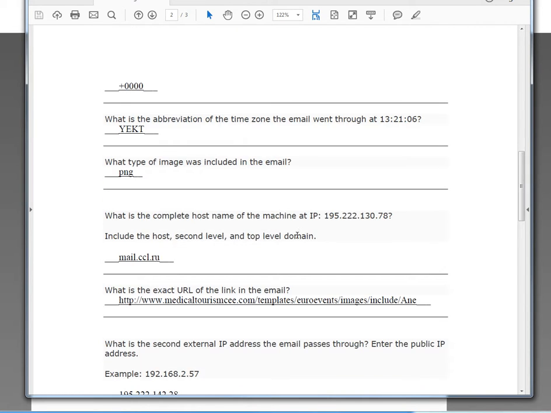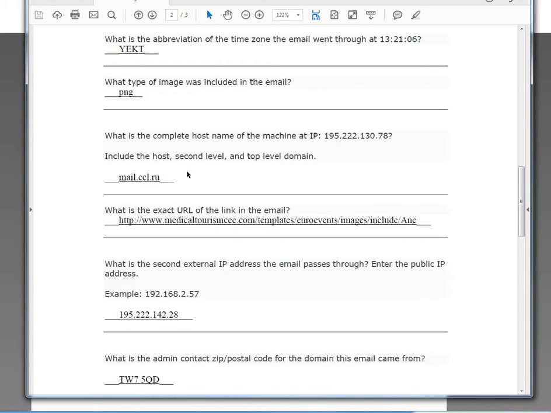What type of image was in the email? What is the complete host name of the machine at this address? The answer is obviously mail.ccl.ru, which is in Russia. Obviously that's not correct. Well, how do we know that's in Russia? Maybe Apple sends email through Russia. You have to explain to me why this is not a good thing.